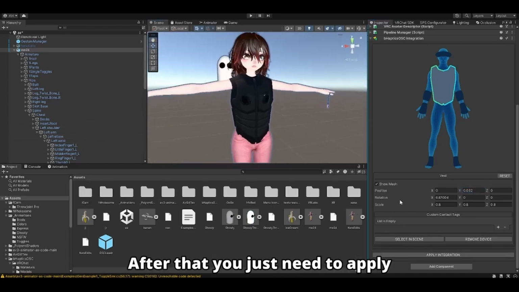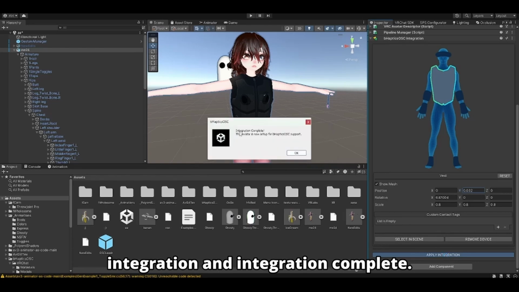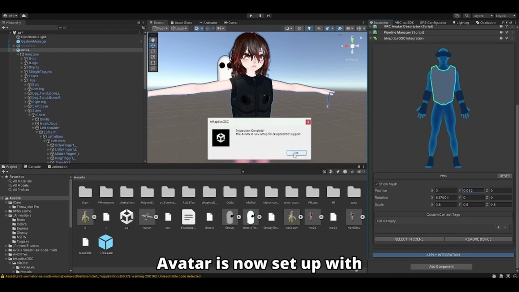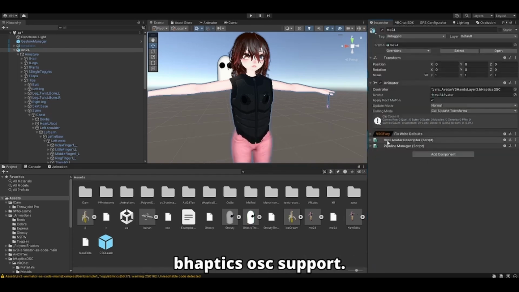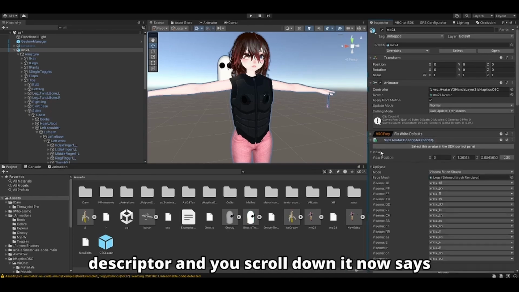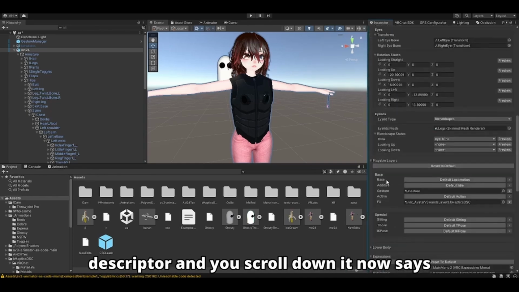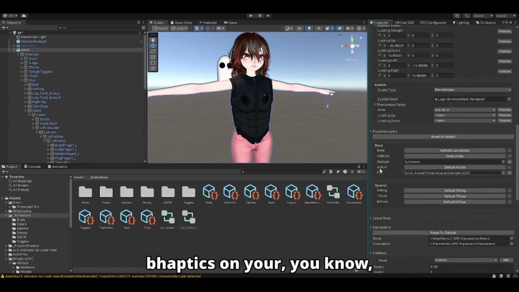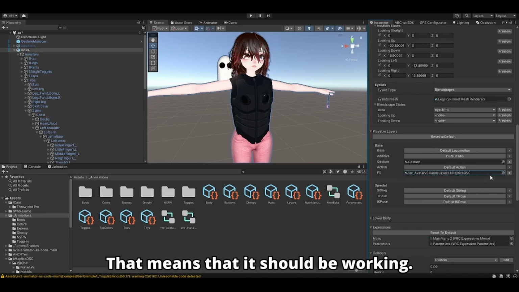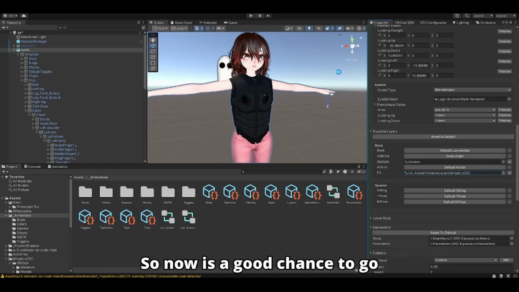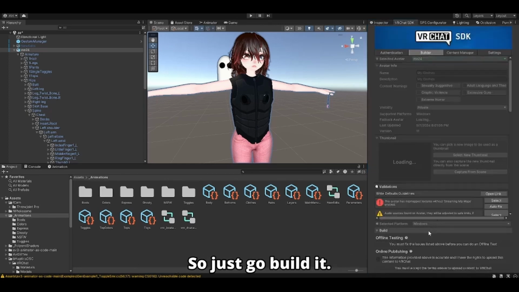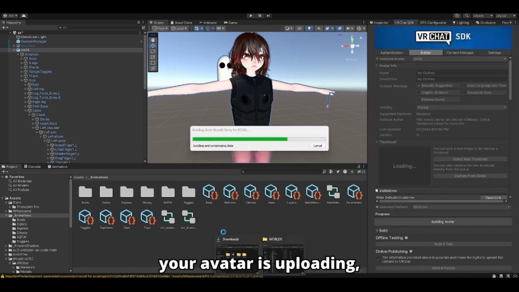After that, you just need to apply integration, and integration complete. Avatar is now set up with bHaptics OSC support. So now if you go into your avatar descriptor and you scroll down, it now says bHaptics on your FX, whatever you had there before. That means that it should be working. So now is a good chance to go test your avatar out in VRChat. So just go build it, something you can do while your avatar is uploading.